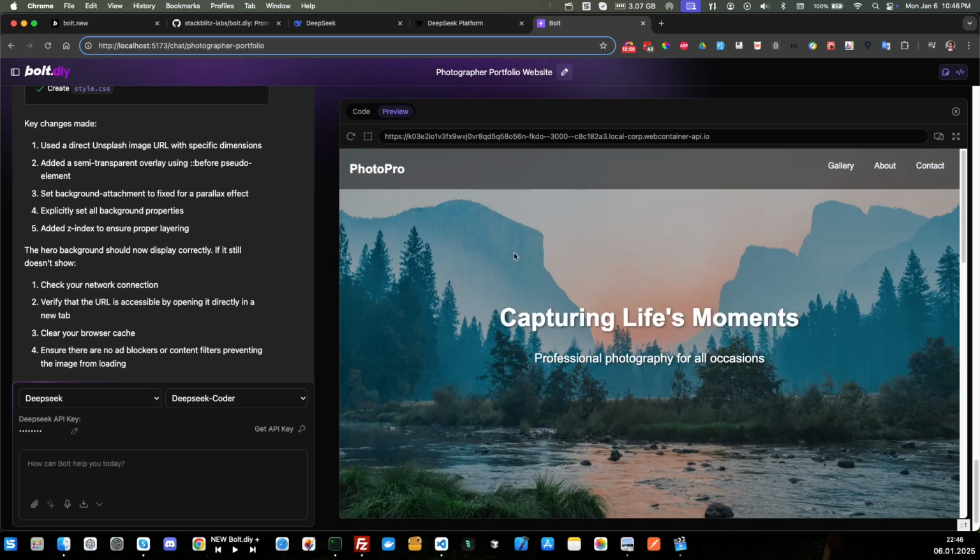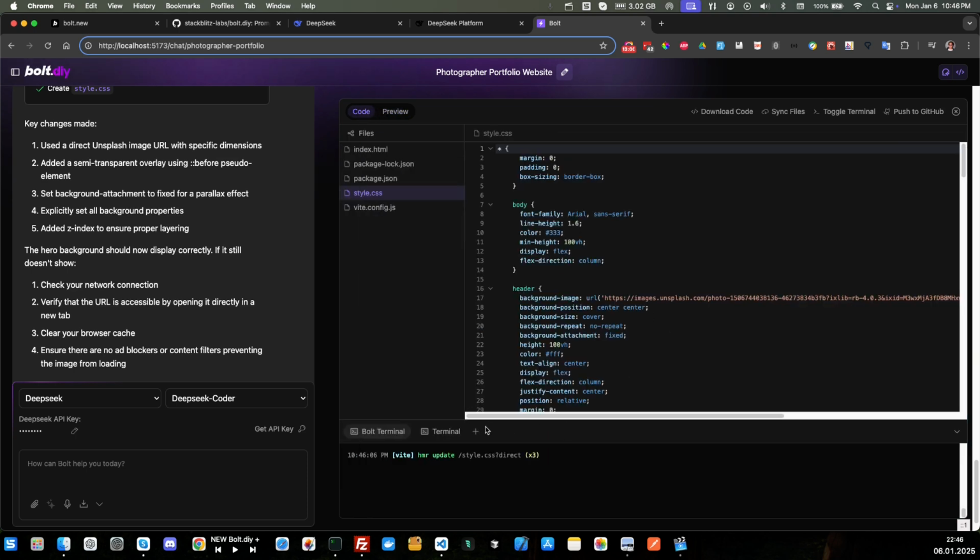All right. That looks really good, guys. So at this point, if we go back to code, you can export this. You could download the code. You can sync files. I don't know what that is exactly. You can toggle terminal, and then you can also push this to GitHub. So I think this is a good stopping point, but this is awesome.